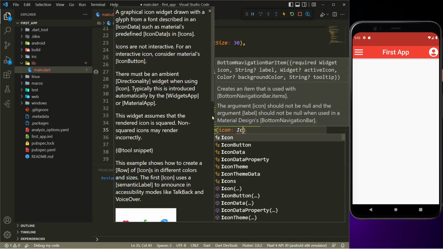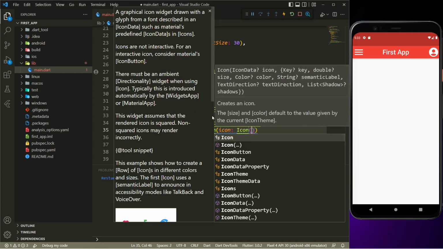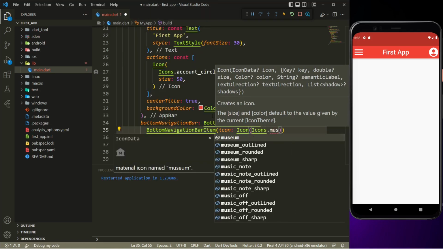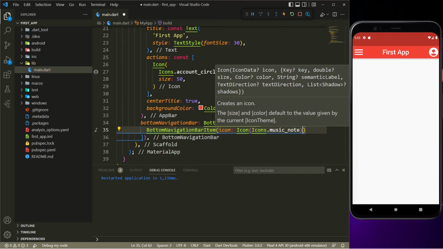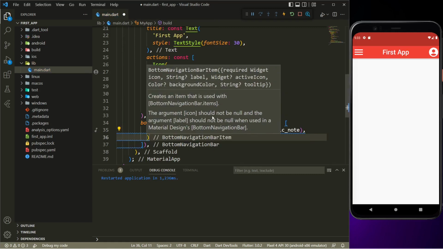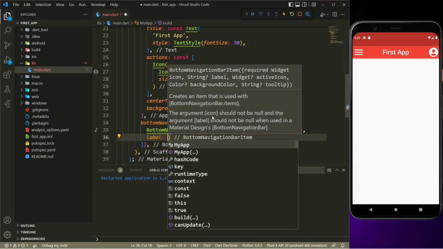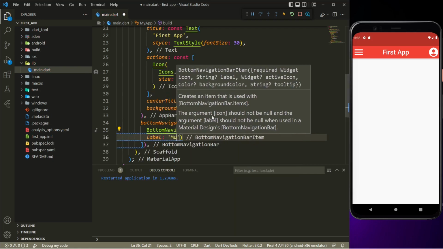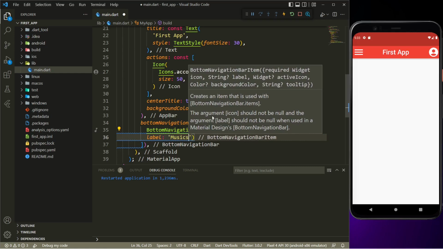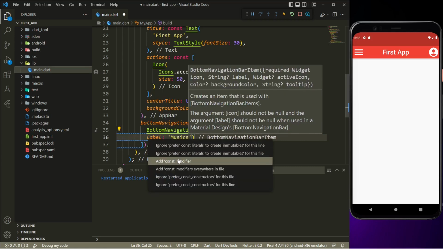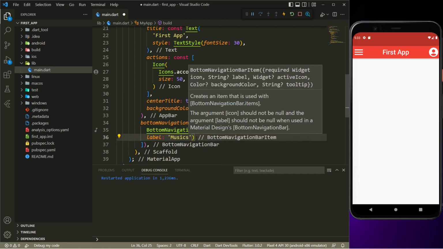So let me type in icon. Then we'll use the icons dot, let's use the music icon first. So we'll give the music note, and then we'll need to add a label for our bottom navigation bar item. So let's type in label, and I will name it musics. As you can see, there is an error, so let's try to fix it by adding a const modifier. So the error is gone.